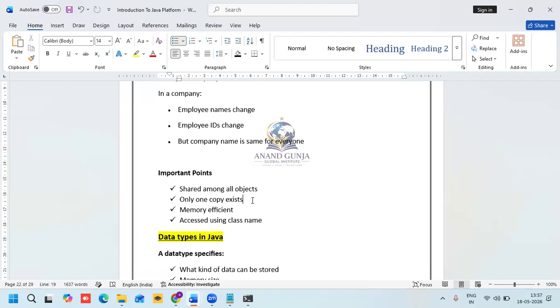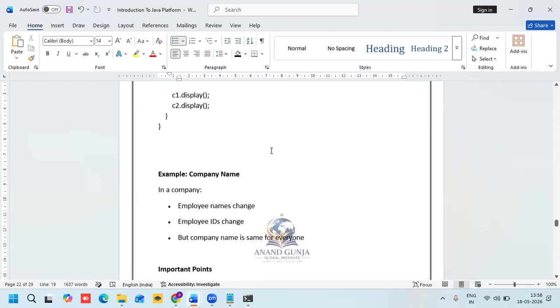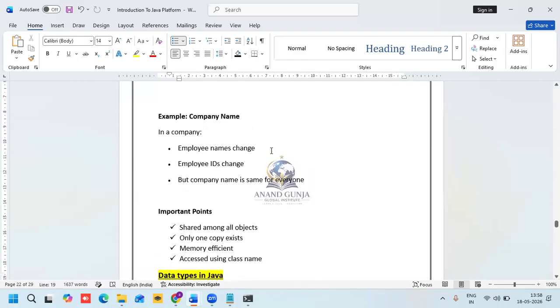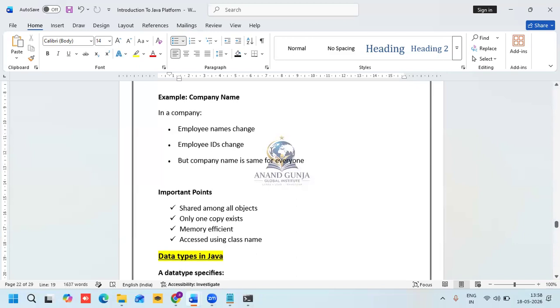Three types of variables are there. The first one is the local variable. The second one is the instance variable, and the third type is the static variable. If you understand these properly, you can crack the interview very easily. A static variable must be declared with the static keyword. For example, for all 200, 300 people, there is only one single college name.